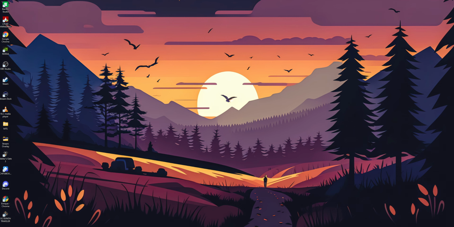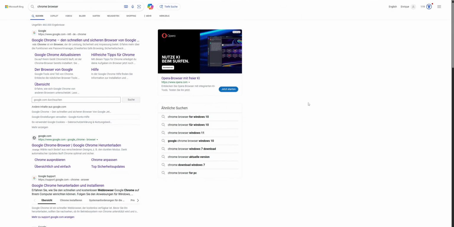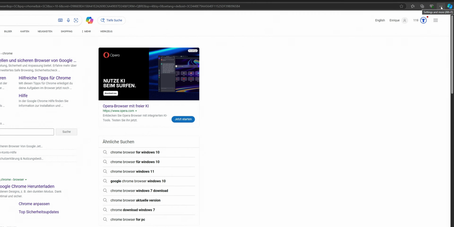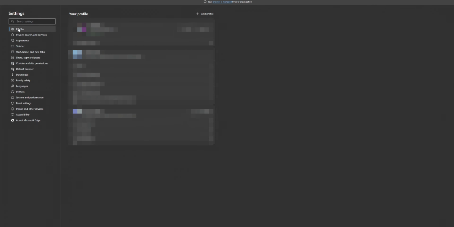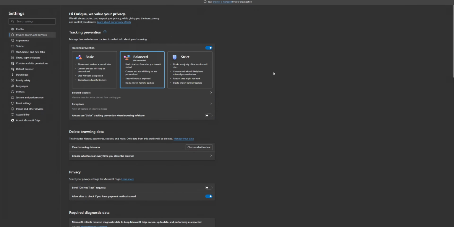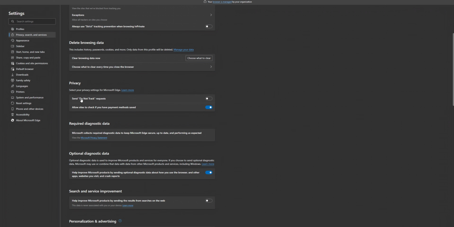And to do that, you want to open your Edge browser, and in the top right corner you want to click on the three dots. Down below you're going to see the settings option. Click on it, and here on the left side you'll see privacy, search and services. Once this new tab is open, you want to scroll a little bit down and right here you're going to see the send Do Not Track request. Right now it's off by default, but you want to turn it on.